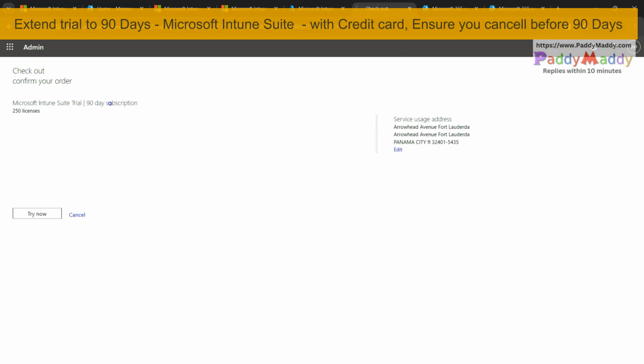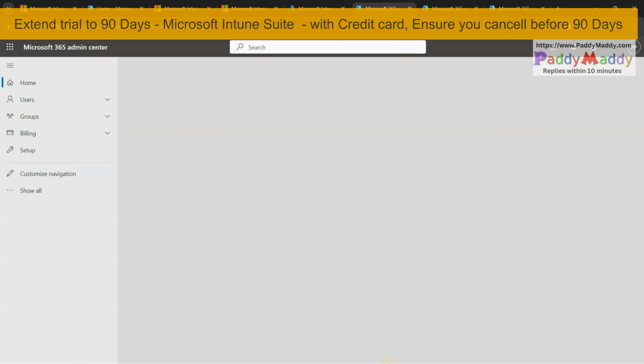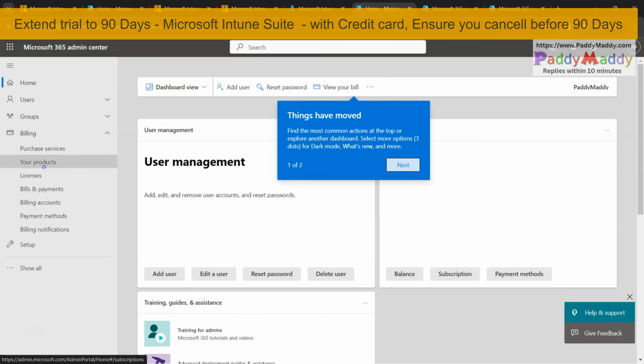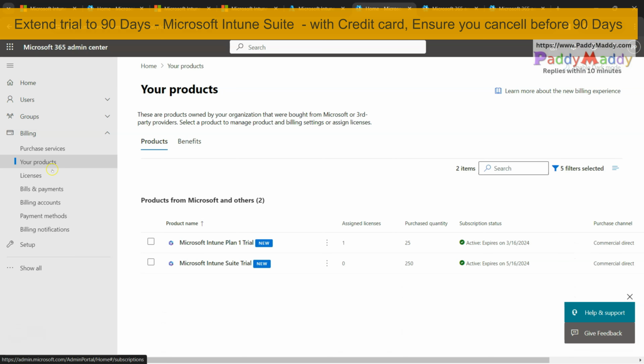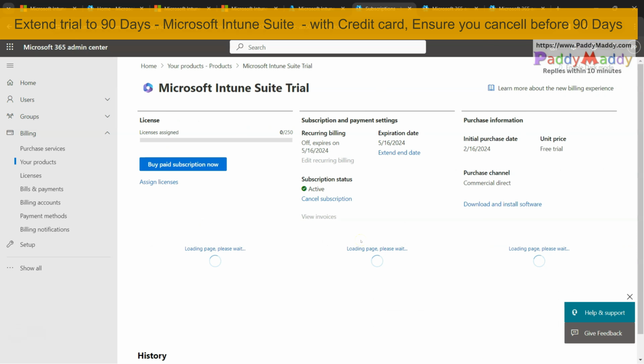Try now for 250 users with a 90-day subscription. And this would check out automatically for me. So the order got confirmed with the 250 licenses. You could validate this from all products, from your products or your purchased services. So in your products, it will list two products now. One would definitely be the Microsoft Intune, which is Plan 1. Now this time, Microsoft Intune Suite. So these two are available, and they are going to expire after 90 days.